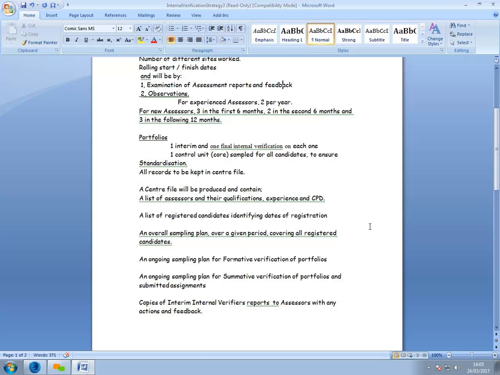But not the same 2. You'd probably do 1 the same as a control unit, like I've said, to make sure everybody's assessing in the same way. But after that, it's just a random selection of units across the qualification and across the students. There's no way, if you've got large numbers of students, that you could internally verify every unit of every qualification.